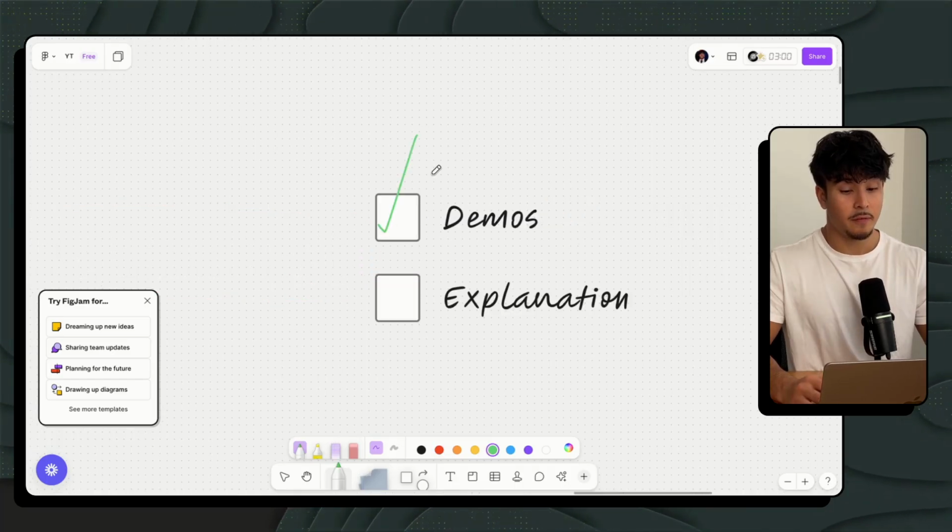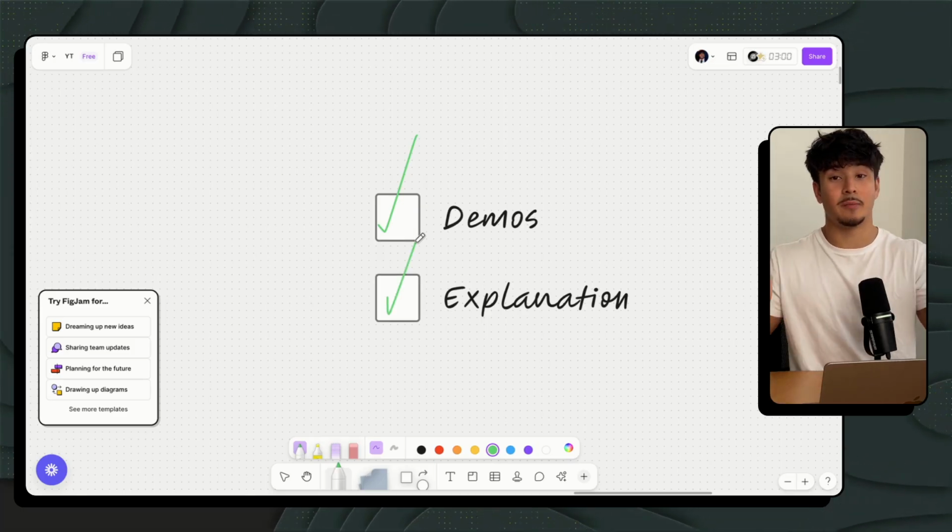I will first demo the core functionalities of this app and then I will move on to a broad explanation of how the system works and the AI automation behind the UI.